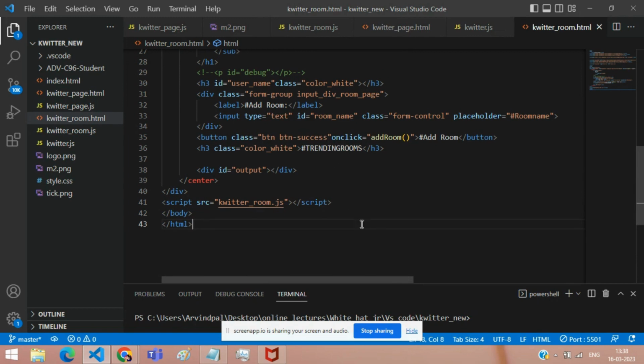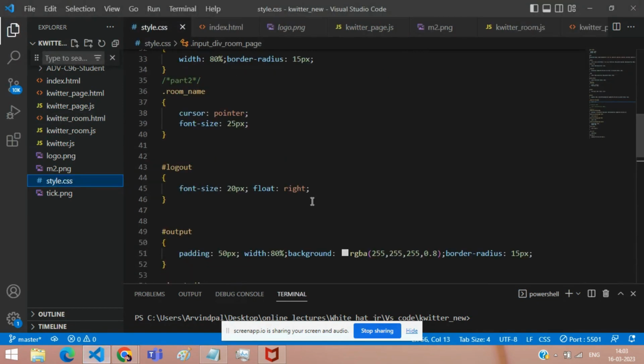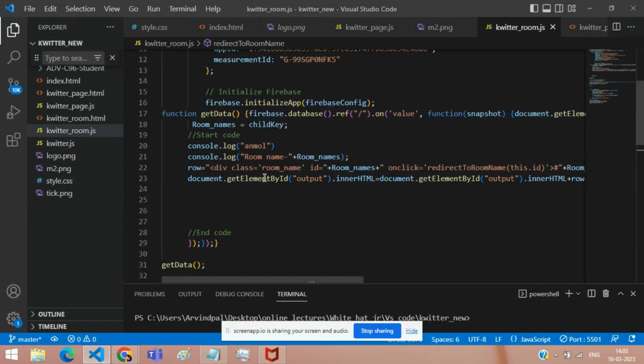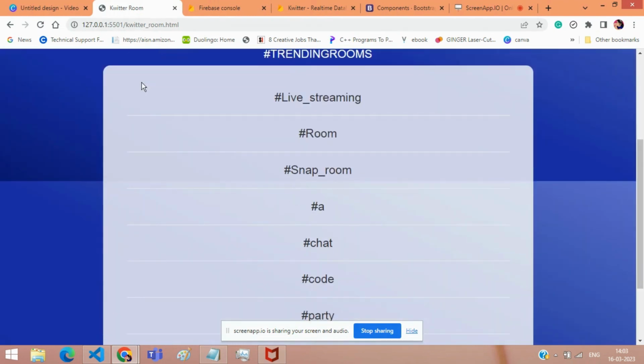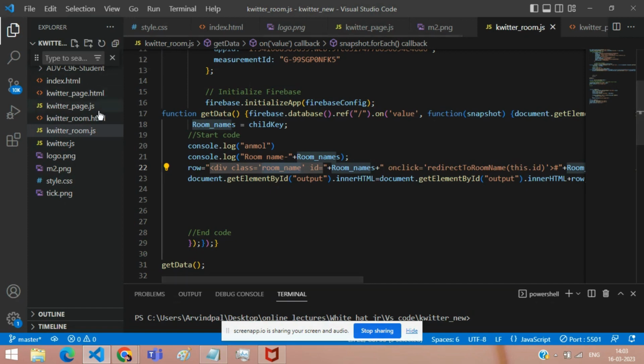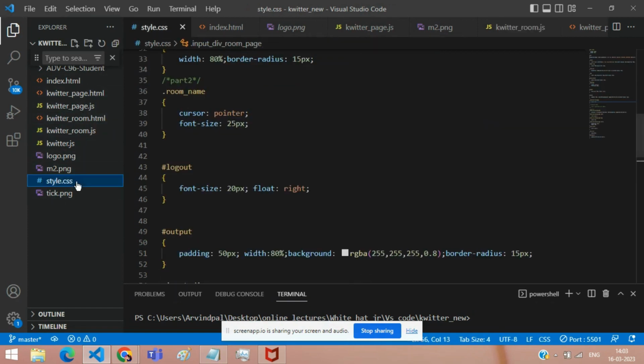Now let's move to CSS. So now we will start with the dot room name. Now dot room name is a class. It's the class of this Twitter room.html. In the row, this is the class of the div room_name. Okay. So I'll just show it to you on the web page as a slide. Basically this whole thing I've given a class of room_name, where the cursor is pointer and font size is 25 pixels. Yes. So now we'll go to style.css.